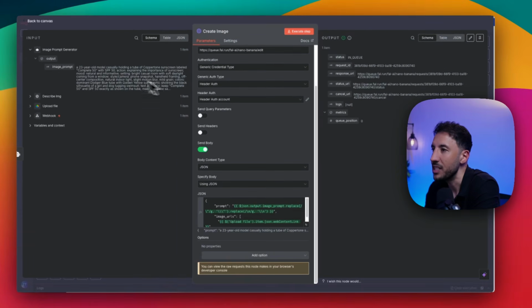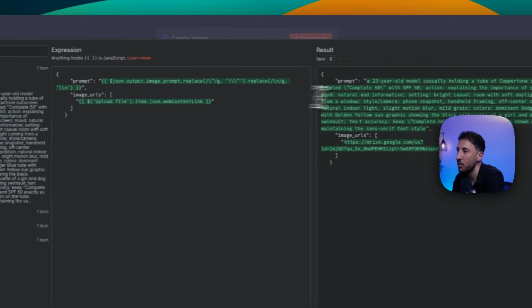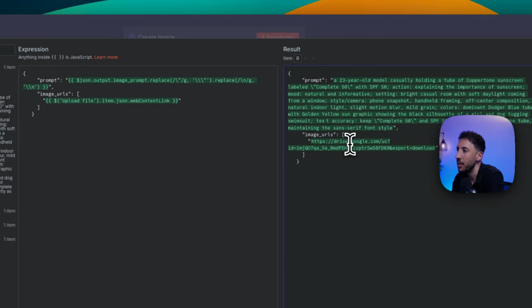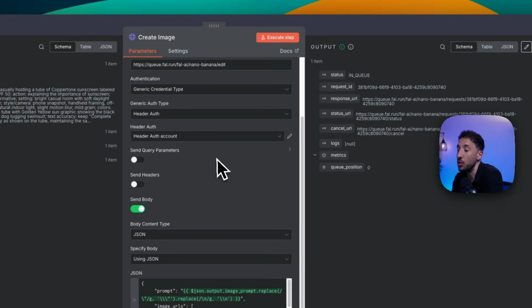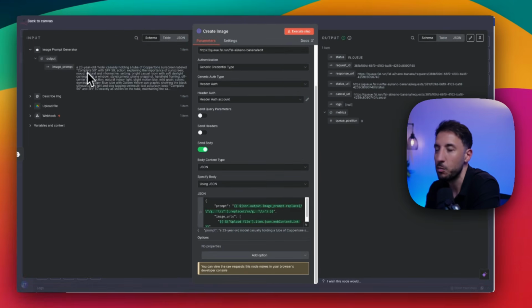What we're doing is we're saying use this image prompt and also the uploaded image. So this is what we're sending: that new image prompt and also that uploaded image of the product. And we're saying now create a new image for us based on this prompt from the reference image that we have. So there you go.